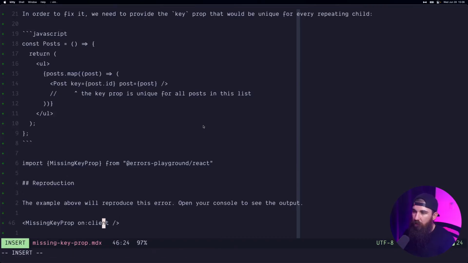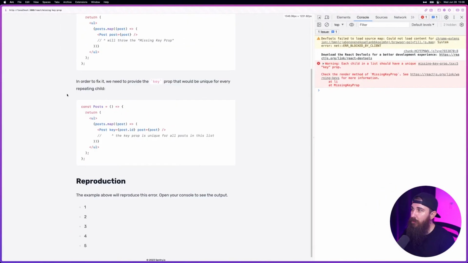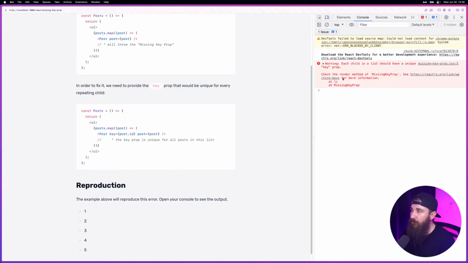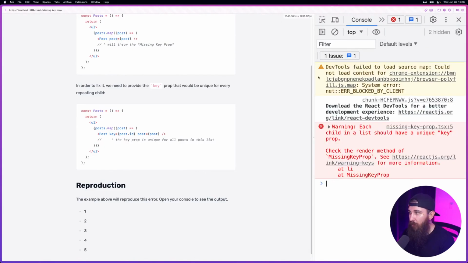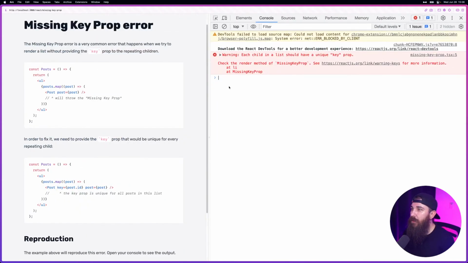Client loads, not on client. Okay, I need client load. Okay. I really hope we can use, oh, there we go. Yo, there we go. You see that? Each child in a list should have a unique key prop. Yeah, just open the console and you will see this error right here. This is what I'm talking about, right? We are reproducing the actual error right on the page. That's what's up. That's our mission right here.